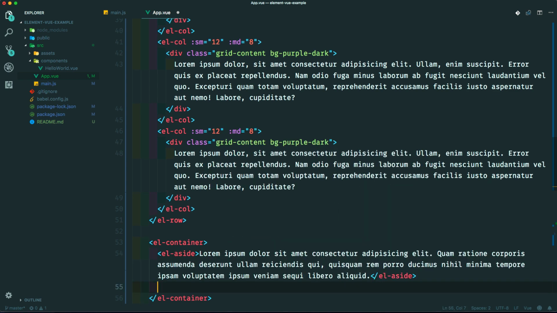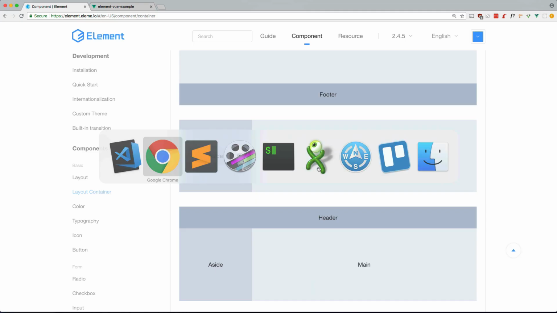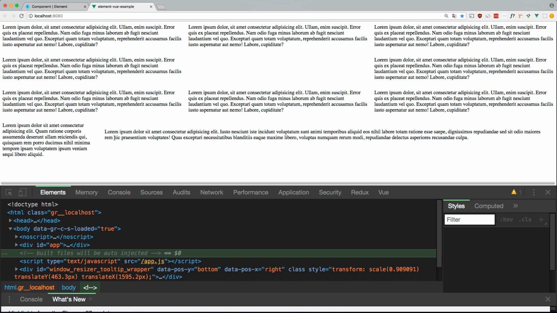And then El main. Put some lorem text in here. And then you'll see there's our layout. Cool. And you can nest containers and you can nest rows too. So one thing this doesn't come with is, like in Bootstrap, if you do dot container, it sets it to a certain max width and it centers it. This doesn't have that. You have to do it manually.